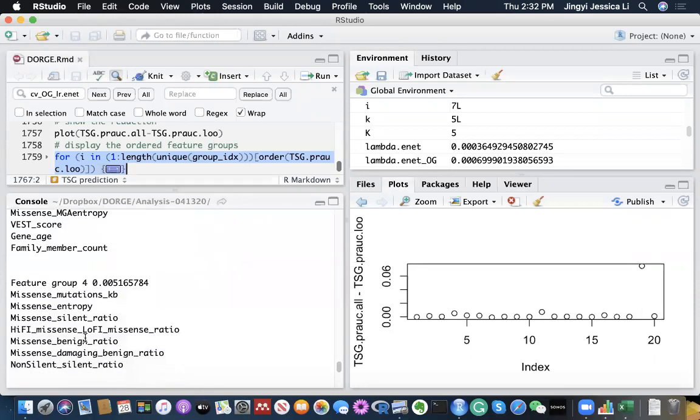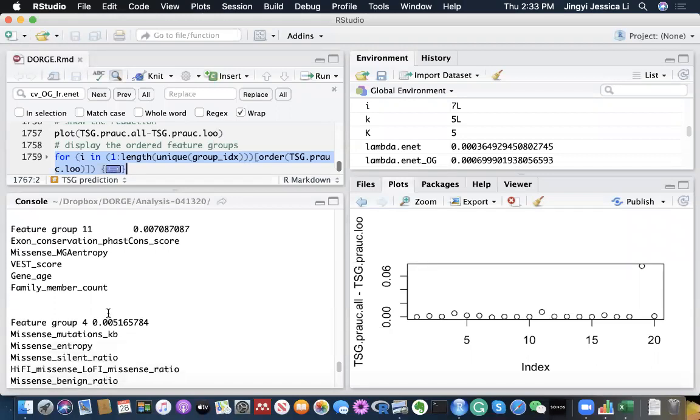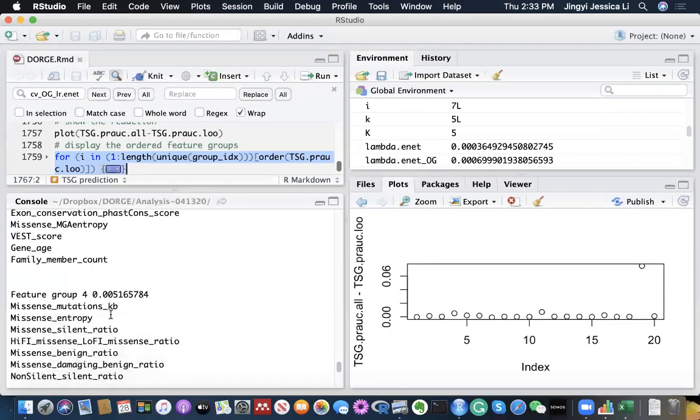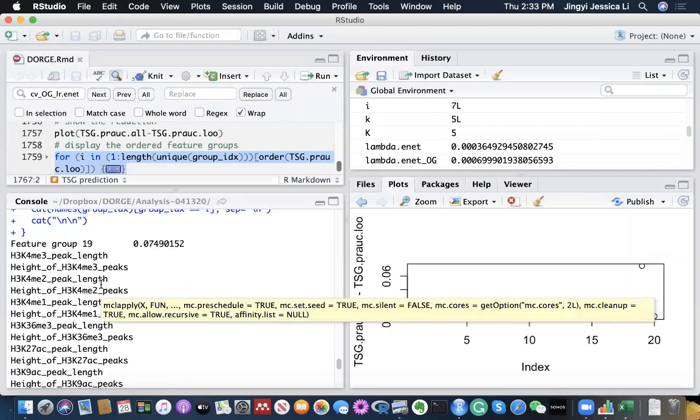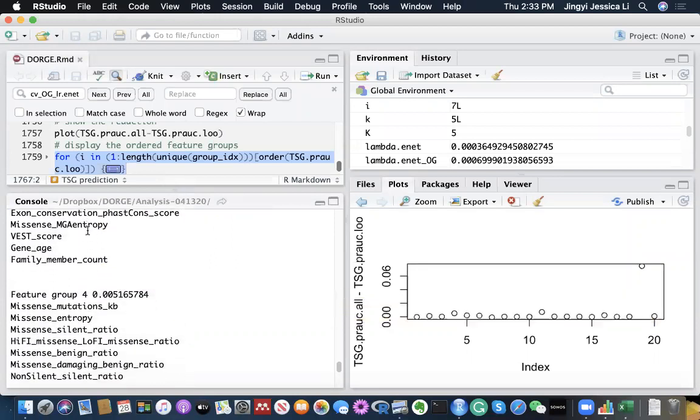And the next one is the missense mutation. So this is what people usually believe to be very, very important. But now given the other features, we see the order is no longer the same as the marginal contribution. So probably this one is the strongest in terms of marginal contribution, but given other features and because of their correlations, it's not as important as the epigenetic one. Which means the epigenetic features make a very unique contribution to the prediction of TSG. And we're very happy about that.